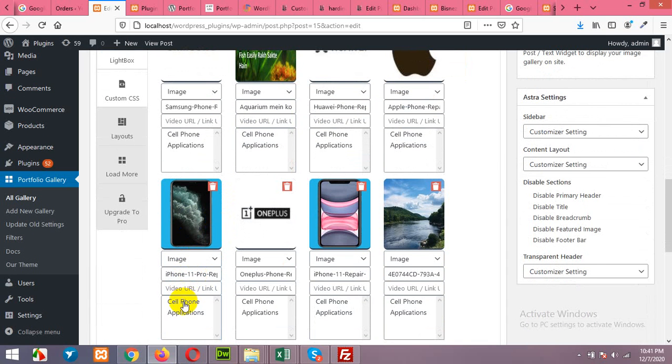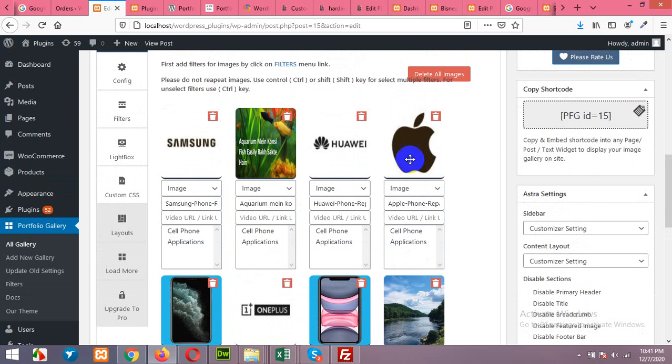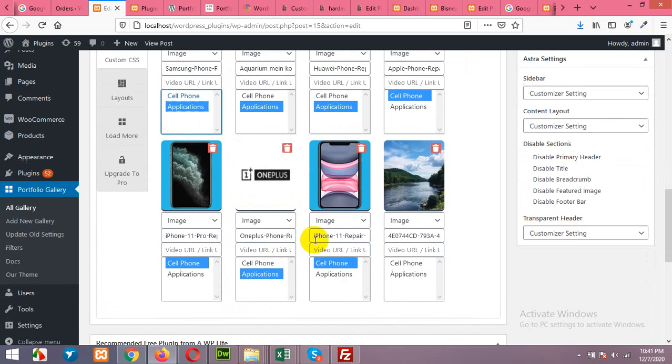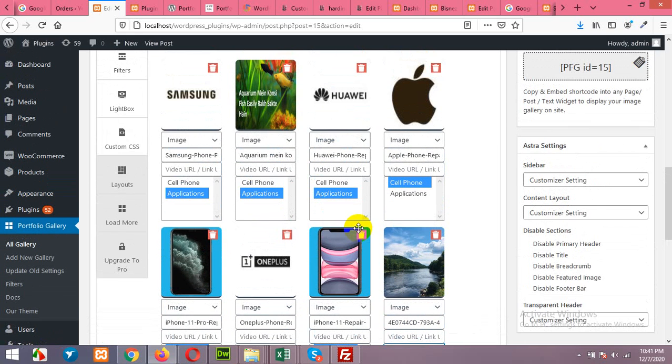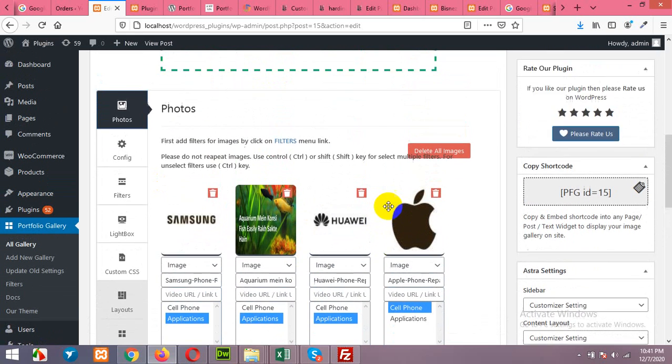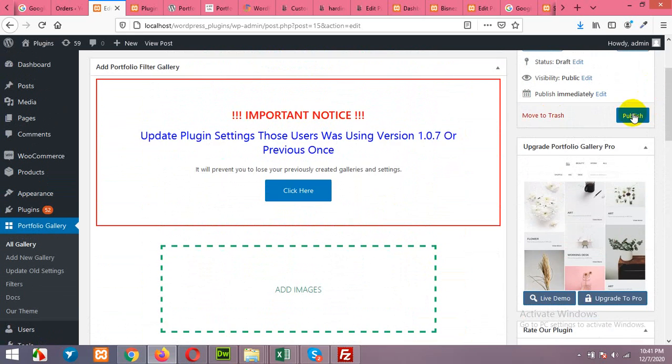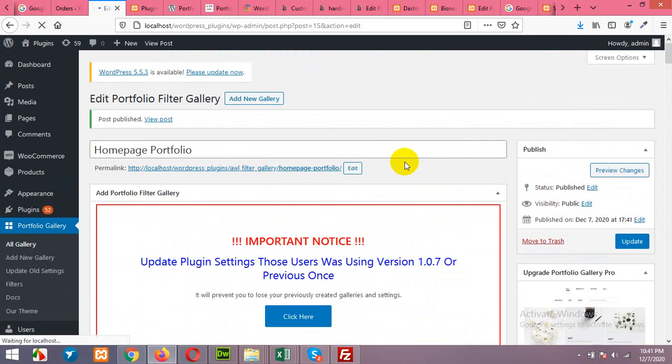For example, cell phone will be for this one, for this, and for this. Others will be application. Okay, application, and this is also application. Now click on publish to add the gallery to your library.